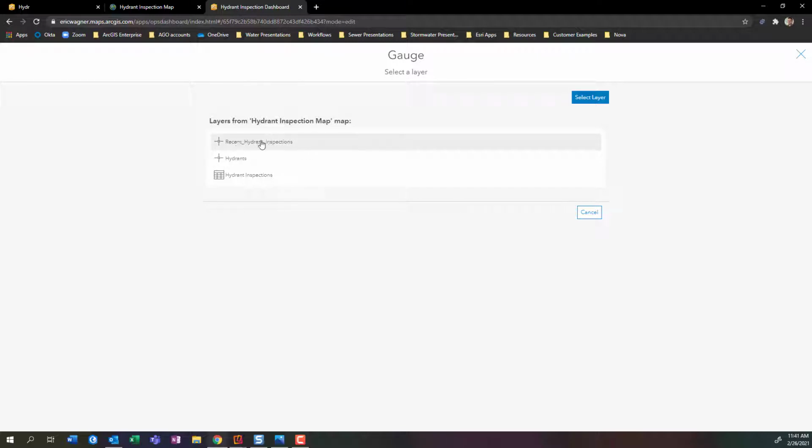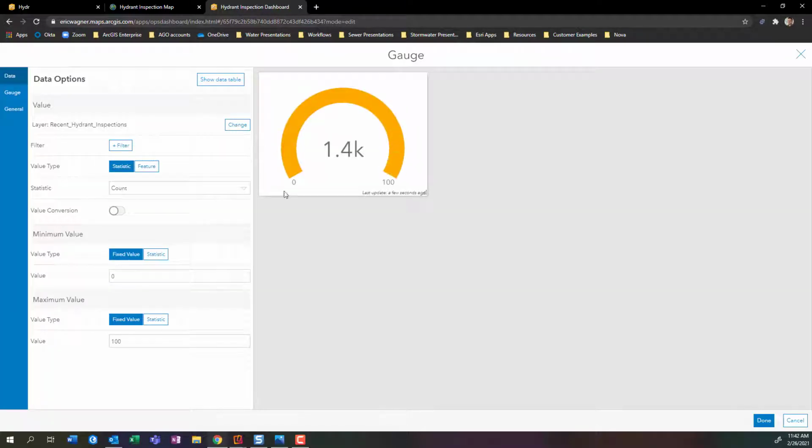So I'm going to pull on that recent hydrant inspections layer for my hydrants that have at least one hydrant inspection done in the past. By default, not very helpful. What's it telling me? Well, it's telling me that I've inspected 1,400 fire hydrants out of 100. This is simply incorrect. Let's go ahead and start to dig into it.